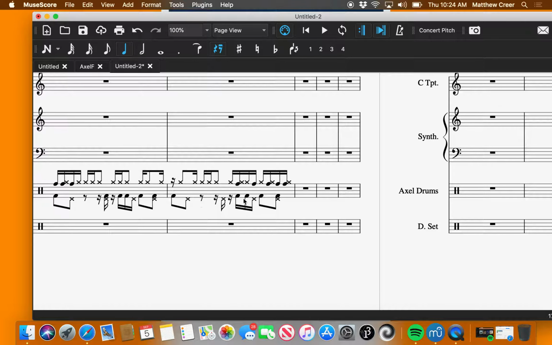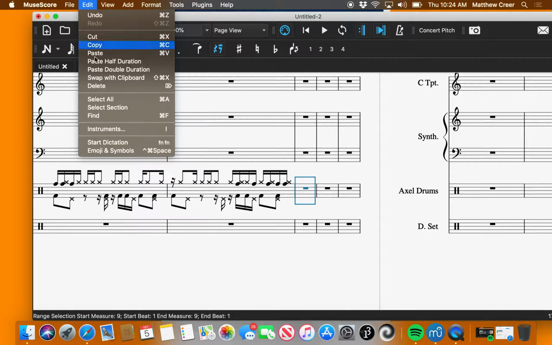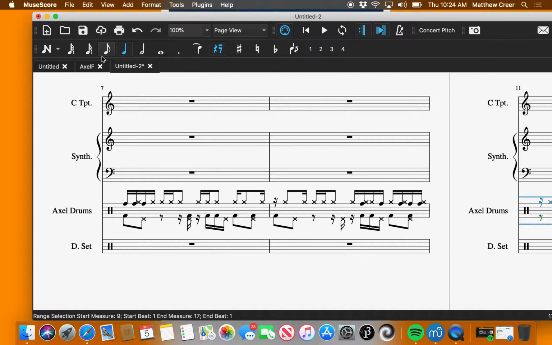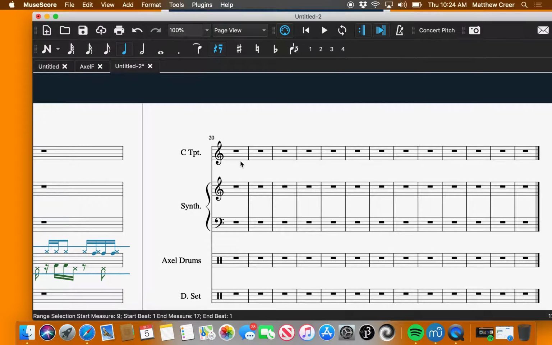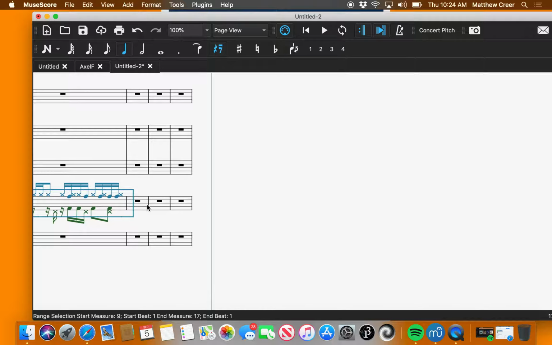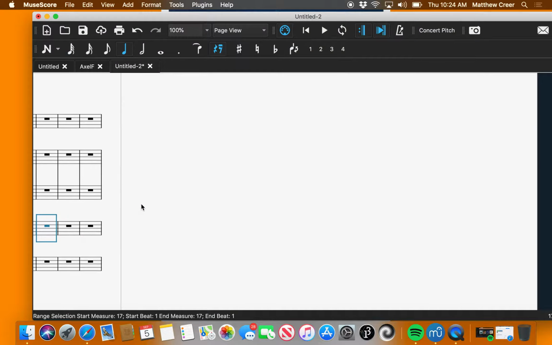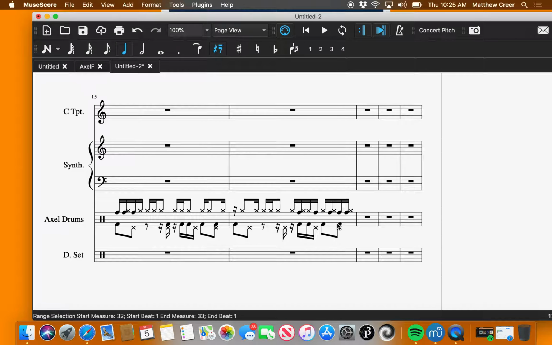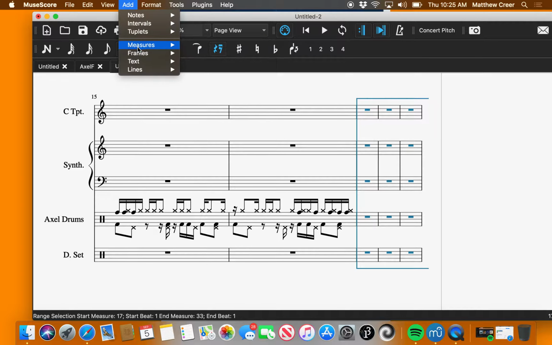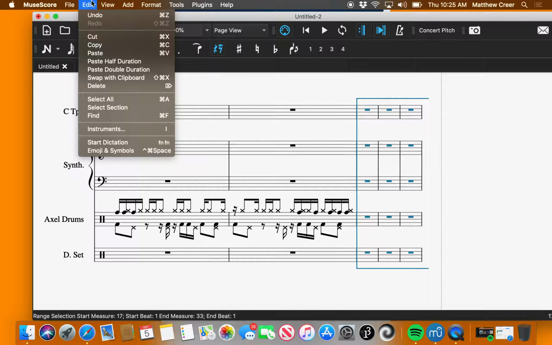So here's the end of my phrase. I'm gonna put one more 8-bar phrase in there. Paste. Okay. There we go. Now, I can get rid of these measures because I don't need 32 measures. I only want 16 in this case. So I go measures. Edit.